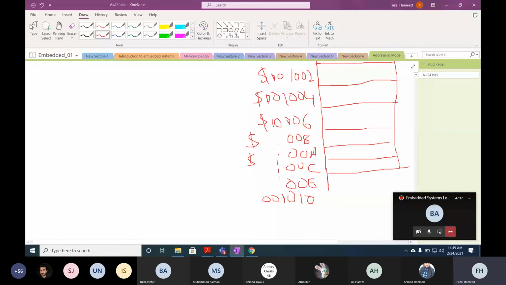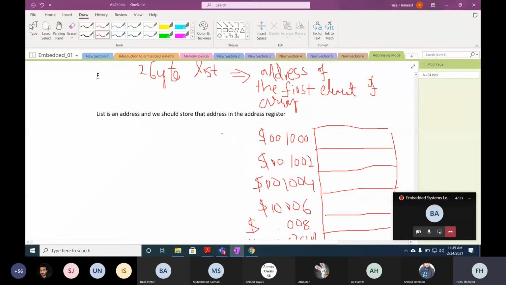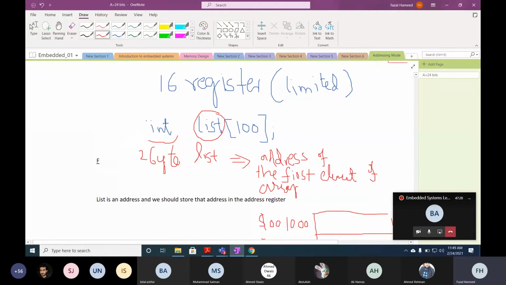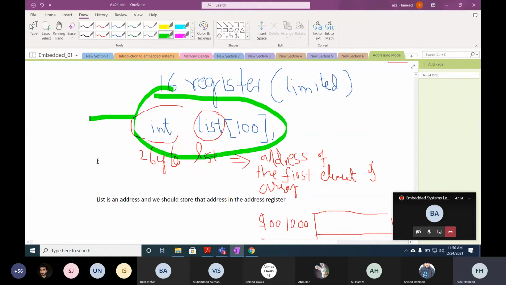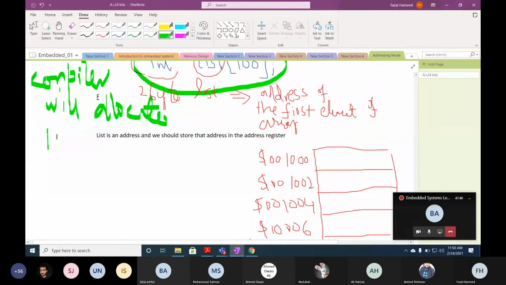Okay. Now the compiler has reserved some memory. So when you write this code in C, what does the compiler do? The compiler will allocate how many locations in memory? 100 locations in memory. Am I right or not?